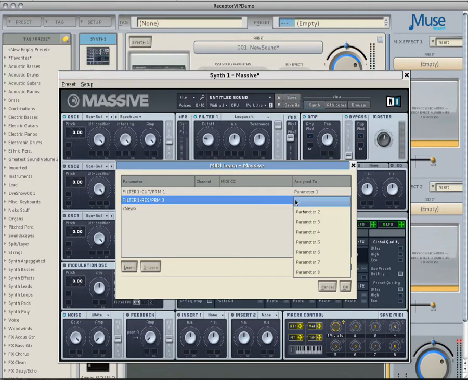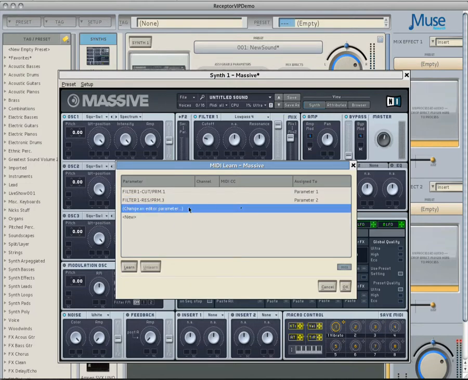Now I'm going to set the filter resonance, and then I'm going to set the master volume to parameter 4 after this. Once you have finished assigning the parameters, hit OK.